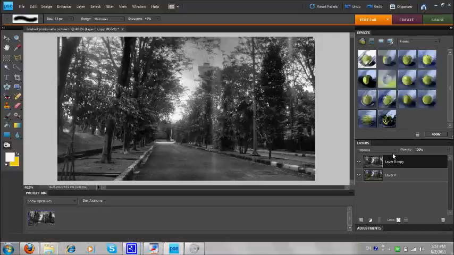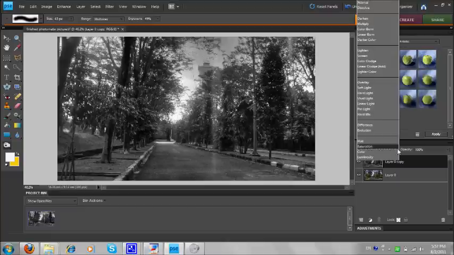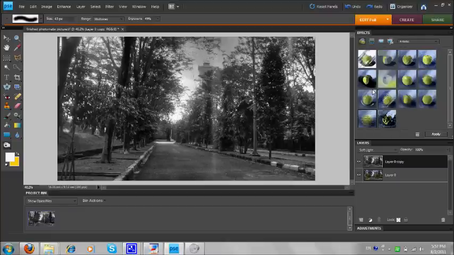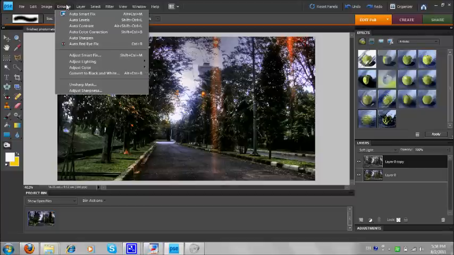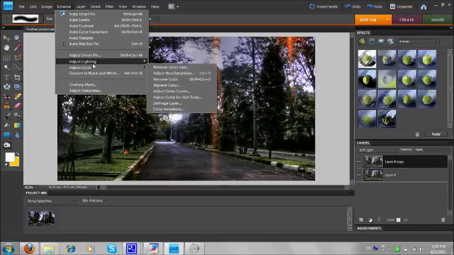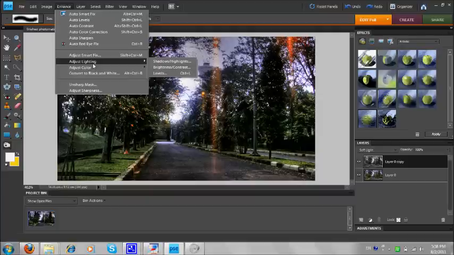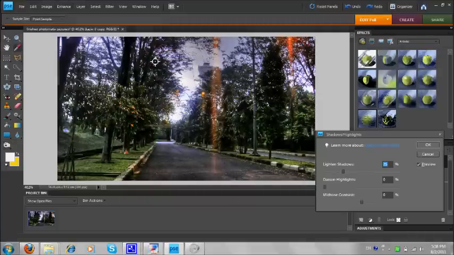Now, blend it. Click on this under the layer, see normal, click on it, and then go find soft light, click on it. Now it's gonna look like this, and you're not done yet, don't worry. For Elements 8, go to enhance, adjust lighting, shadow and highlight. Now you have this slider stuff going on.